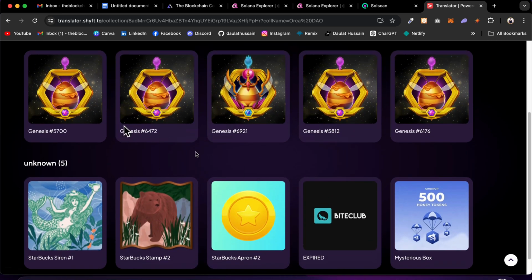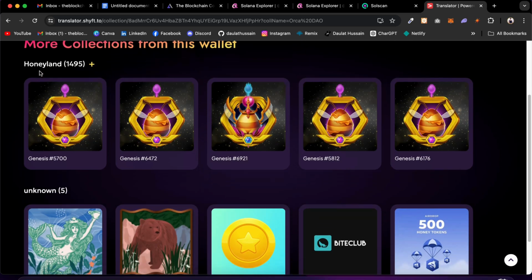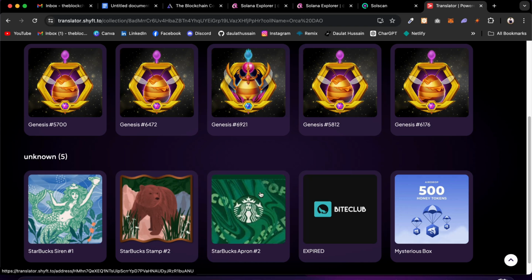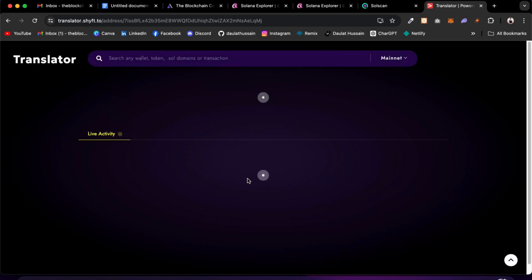Right now in this collection we have these 10 NFTs. So this one is from the homeland. You can see this one is unknown, because on the blockchain there can be multiple collections, and some of the collections have individual NFTs. That's why it's giving you unknown. If you want to explore any specific one, you can simply click on that and it will take you to the address page where you can analyze this particular NFT.